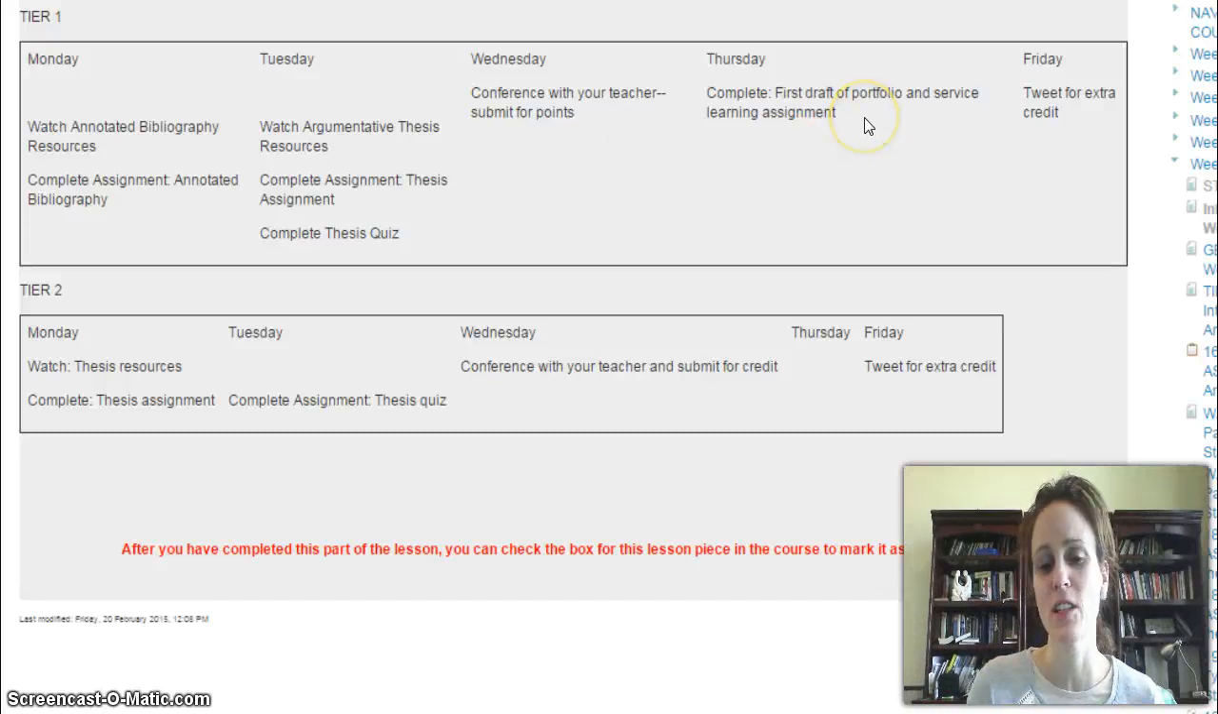And also the service learning assignment. This is going to be a presentation, like you're teaching the class or teaching somebody else about your topic. It's considered a public service announcement, something like that, where you're teaching the public what you know about this important topic and trying to persuade them to do something or to believe as you do.